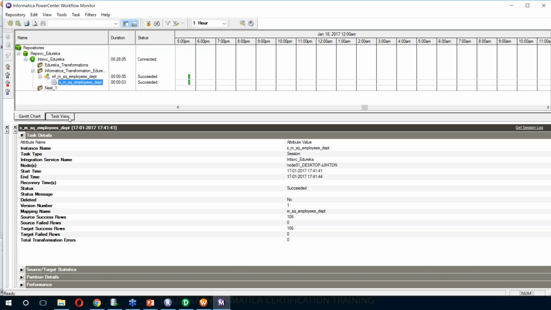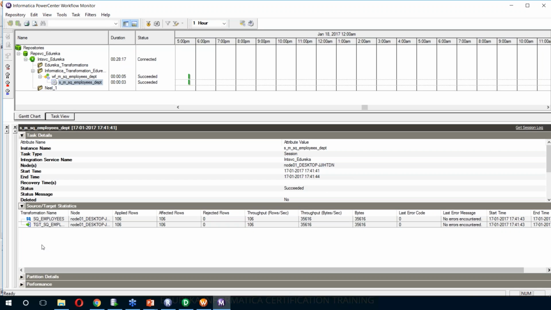Now here, if you wish to understand how many rows have been transferred from the source to the target, or if you wish to get statistics with respect to the source and target, just go to the source target statistics and here you can see the details. Since I am making use of only one source and one target definition, I have just two rows. I have 106 rows present in my source, all of which have been affected by the transformation. These rows then go to be stored in the target definition.